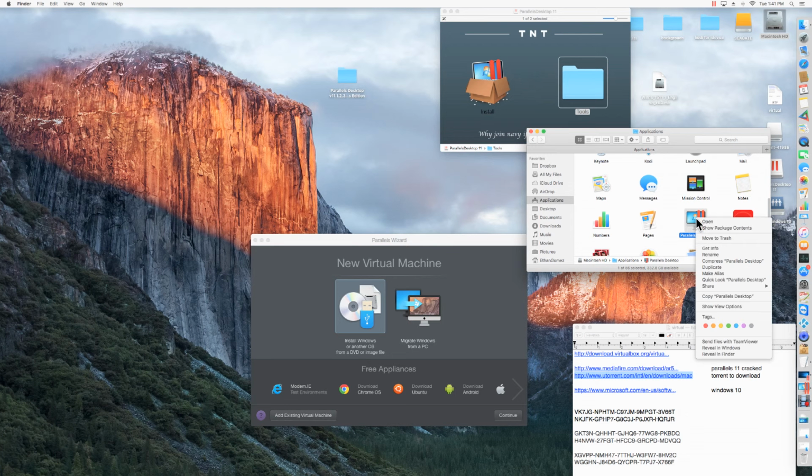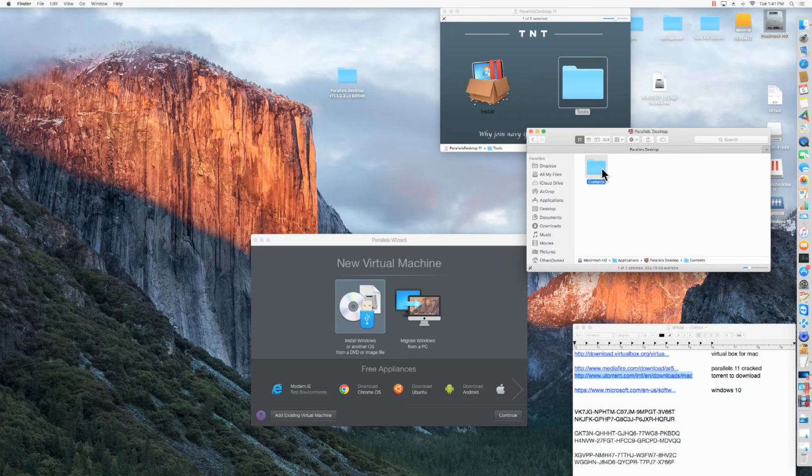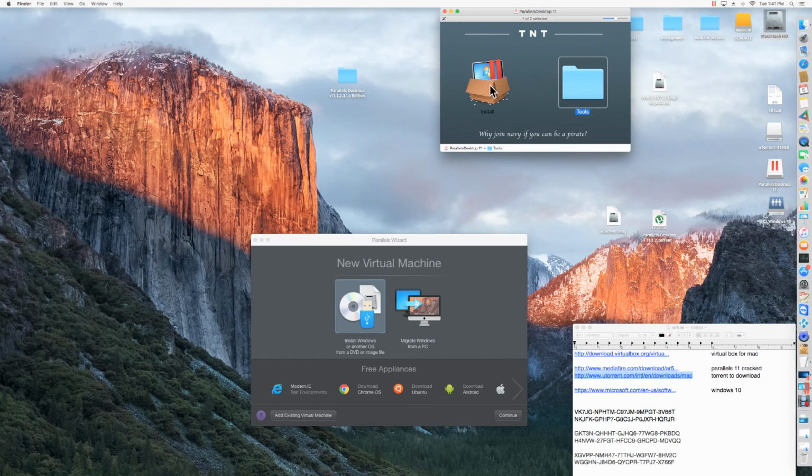Right here, right? You're going to right click on it, and you're going to show package contents. Go to contents, and then you just basically move that file right over here, and that's going to give you that patch, so that you don't have to enter any key just to get this going.